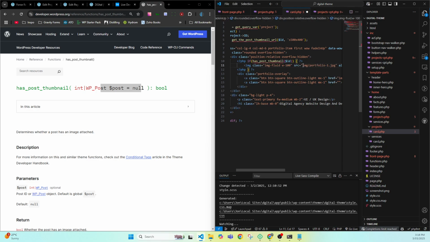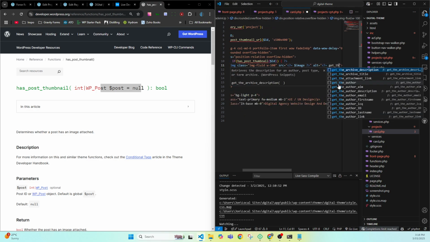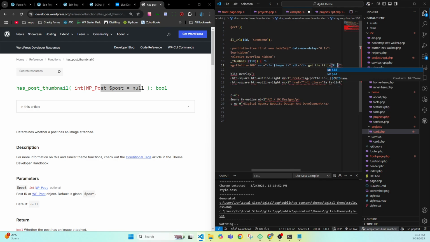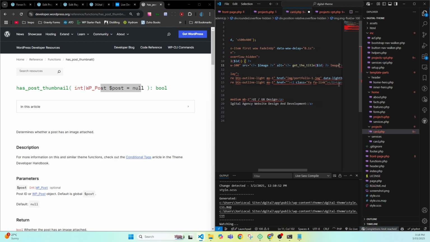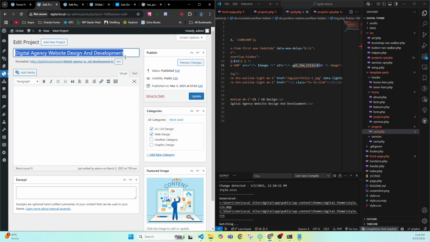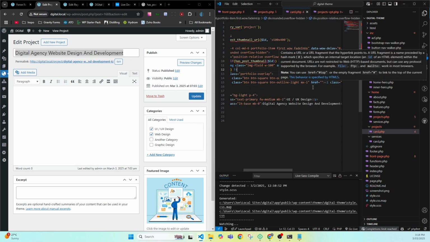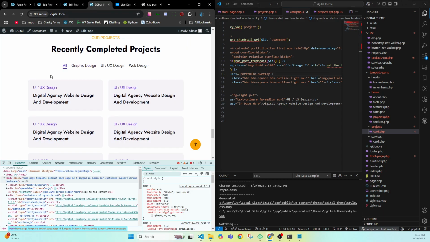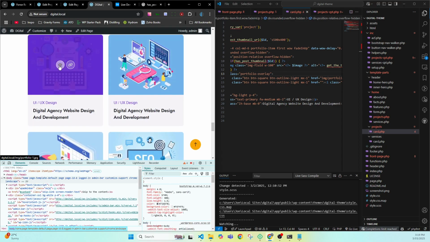So now in this source, we could just go equal image. And for the alt tag, I'm going to go get the title, pass through the ID. We want the title for this ID, and image. So then the post title, which everyone has the same one, this one, it'll say Digital Agency Website Design Development Image. All right. So if we go and refresh that now, there's our images. Sweet.